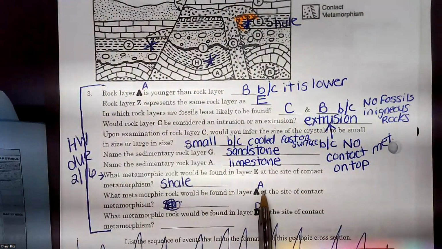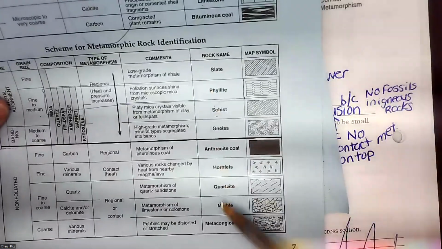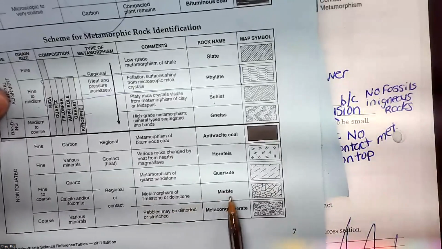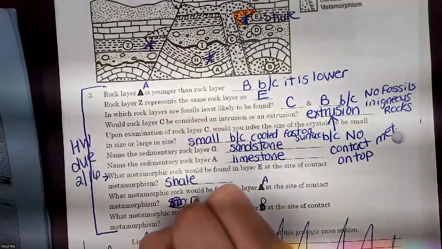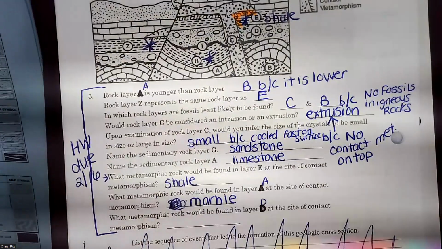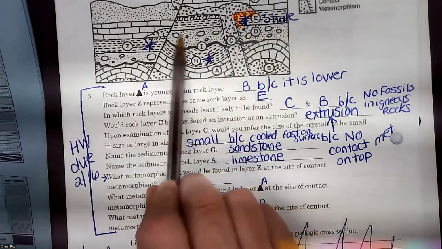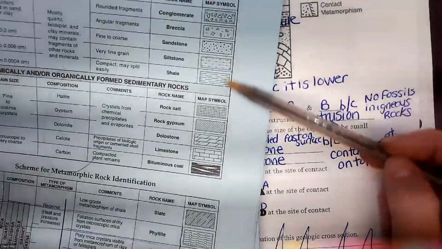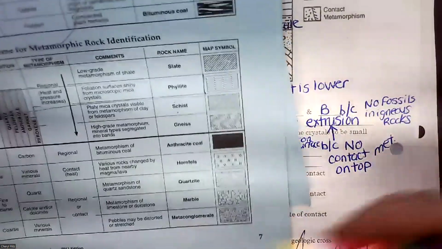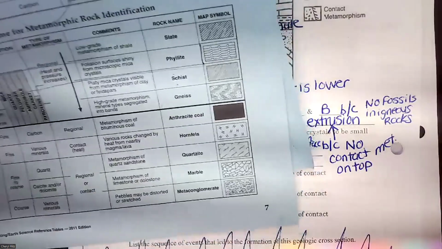So now we got to do the same thing for letter A. So A was limestone. Which metamorphic rocks come from limestone? Yep, metamorphism of limestone or dolostone. Marble. And finally, which metamorphic rock would be found in layer D at the site of contact metamorphism? So here's D. Which sedimentary rock would you say D is? Conglomerate. Now this one might be a little tricky because it doesn't say word for word, but I bet if you use your common sense, you can figure it out.